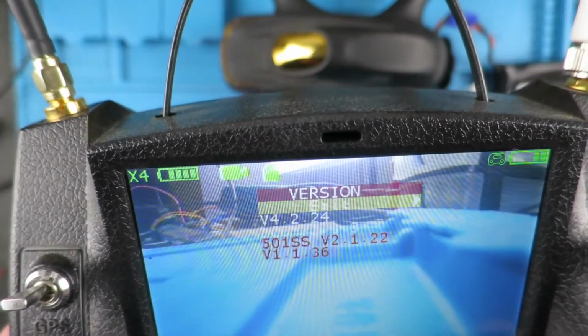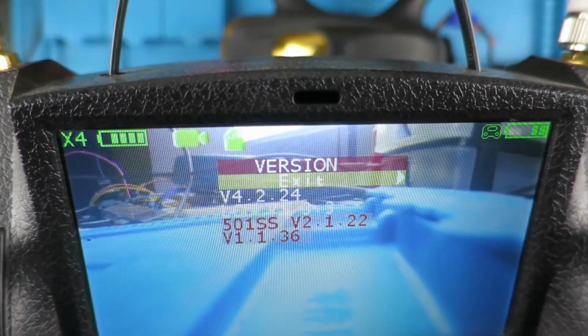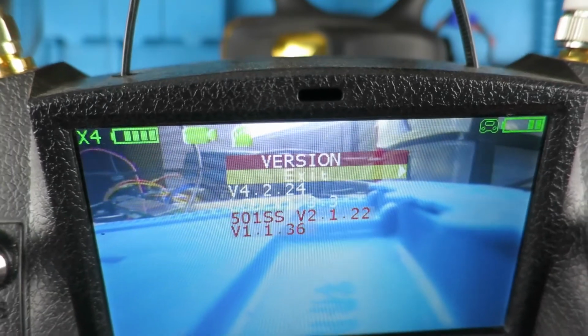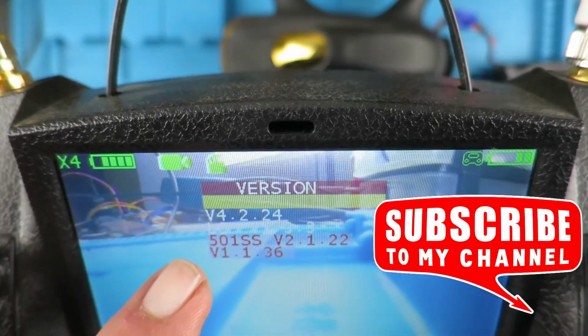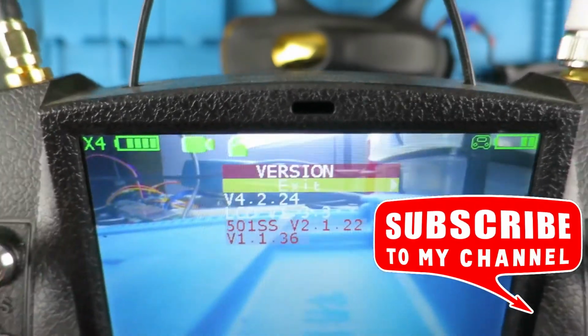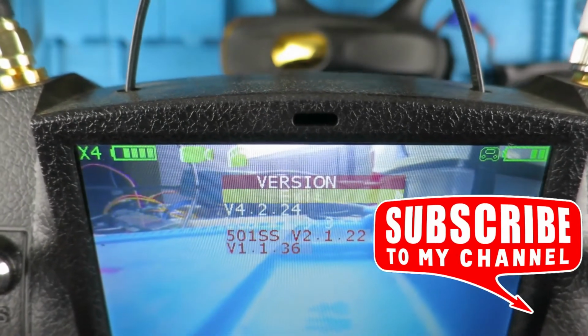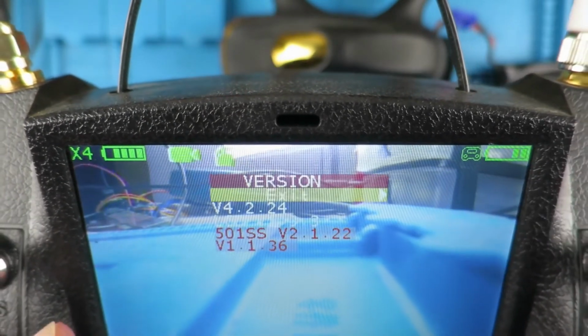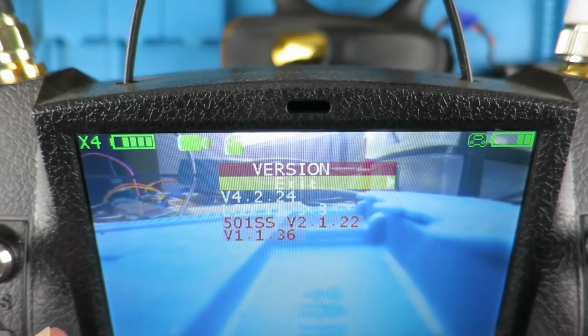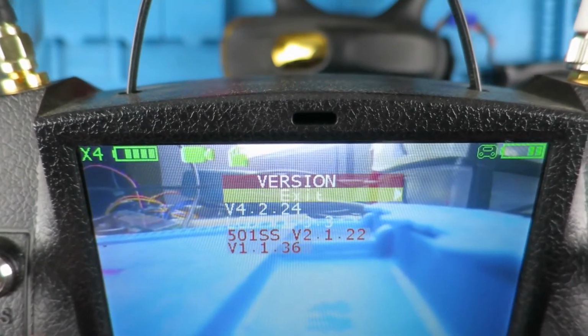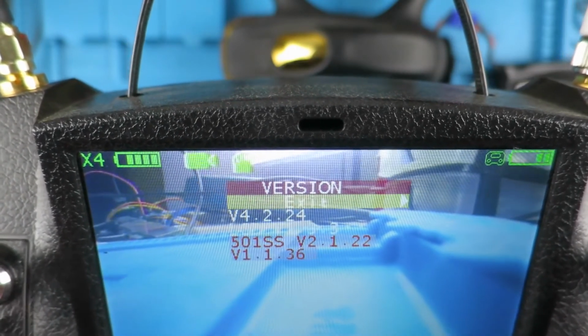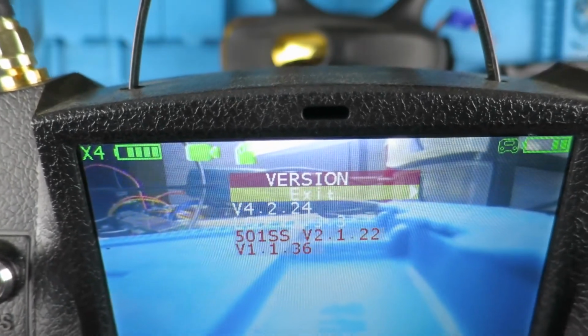And just before we proceed any further, and for the avoidance of doubt, double check again the version of quadcopter that you have. If you change especially the receiver firmware from a 501S to the SS, it's not going to work, and vice versa.